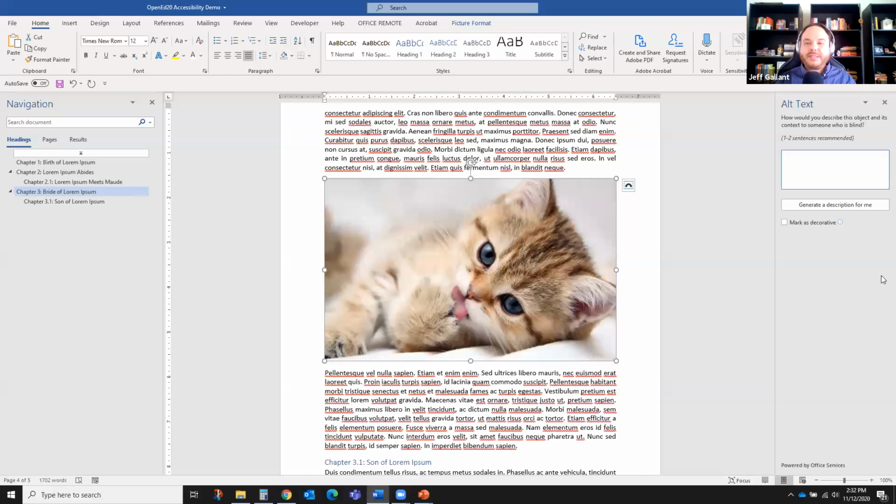You want to describe what's there. Think about it like you're posting a tweet. You don't want to go too much further than 1 to 2 sentences. Even Microsoft says that. So I'll say, photograph of a striped kitten licking its paw on a soft white bed.